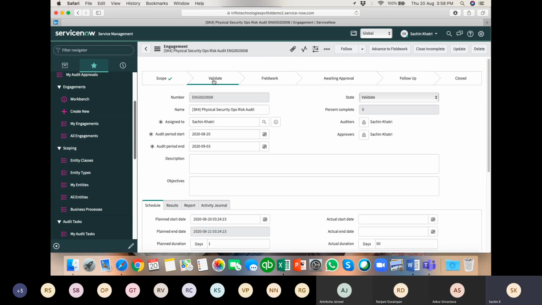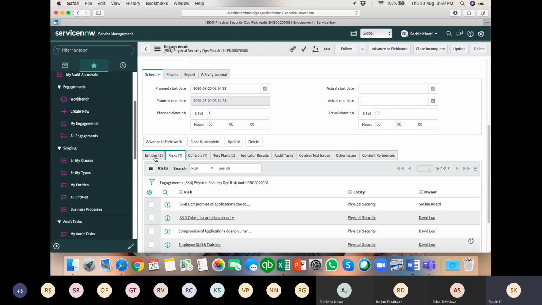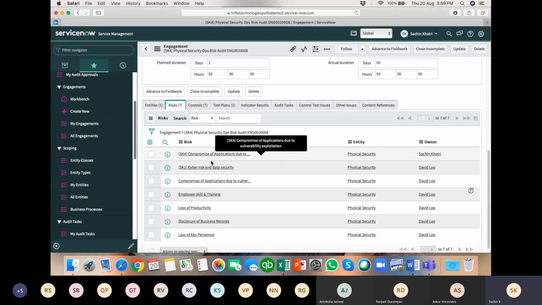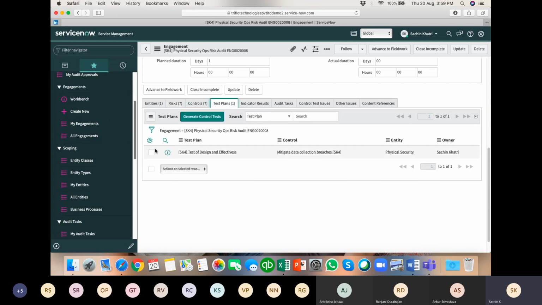So the process has moved to the next level from scope to validate. And you can see 7 risks, 7 controls, and 1 test plan. These are what we have defined currently, which are open for this entity. So the auditor can then immediately know what all risk assessments have been done for this entity, what all controls have been attested for this entity. And if there's any test plan, then we can generate tests, and the auditor can then run those tests.